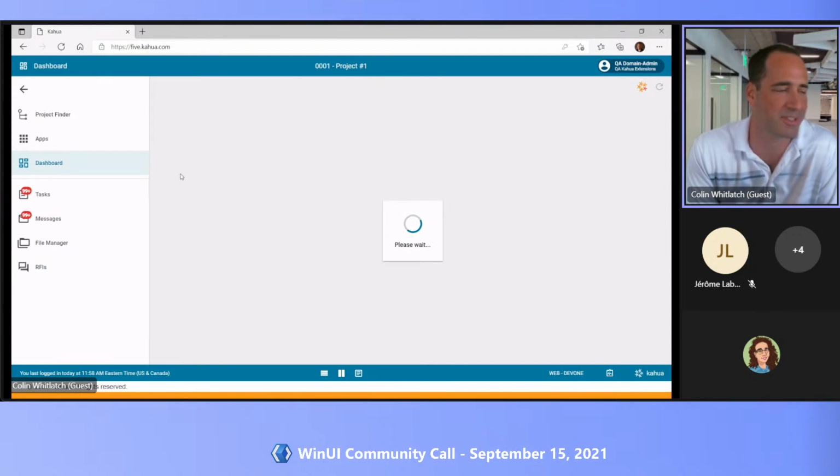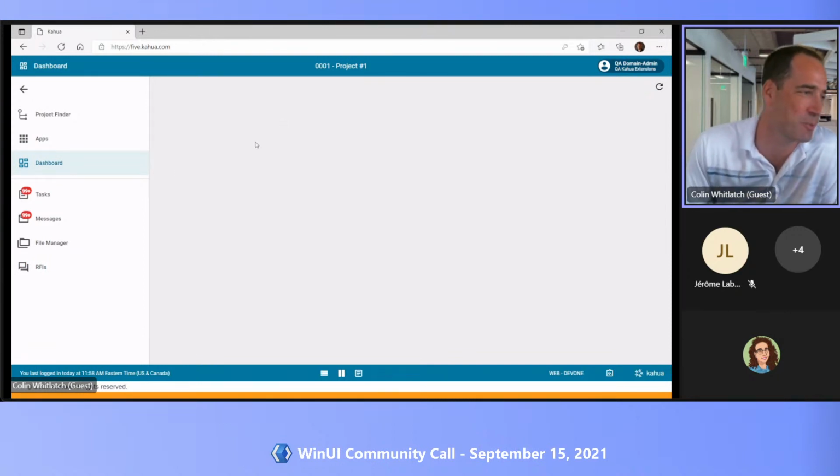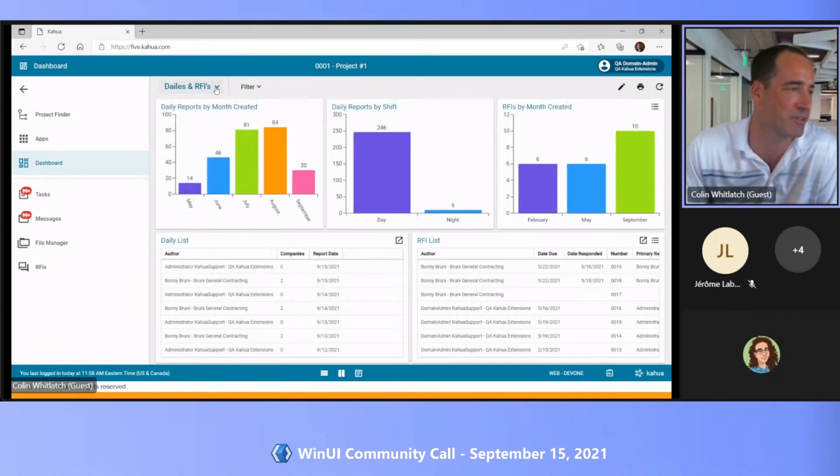Everybody loves dashboards. We have a lot of pre-canned ones, and people love to build them. This particular one is just showing some charting components and then some lists down here. With Kahua, you're free to build out your own. We have quite a few different widgets that you can put in here, different types of charts.